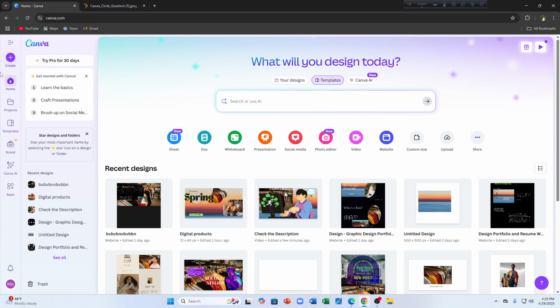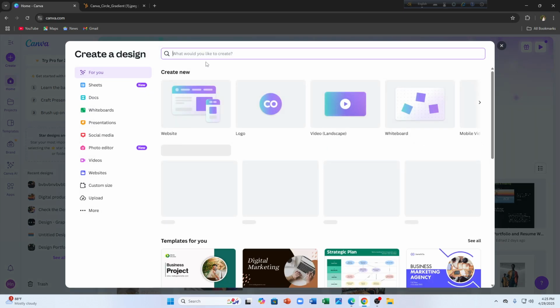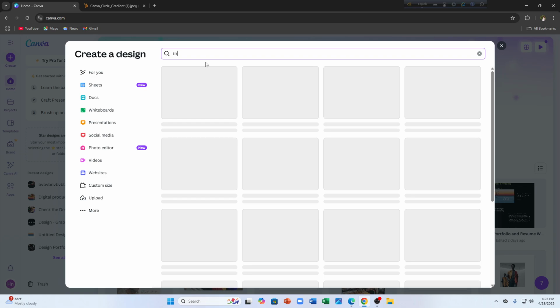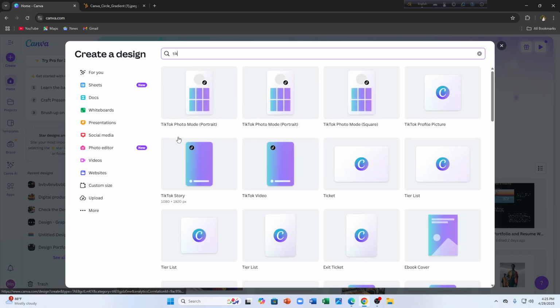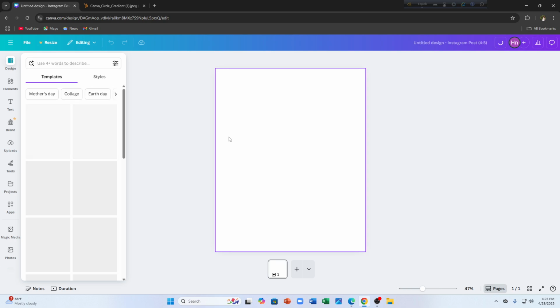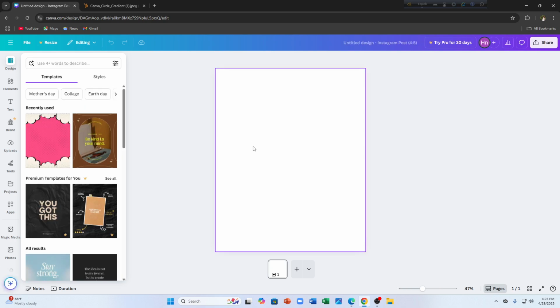To do it, you can see this option at the top left corner, create, the plus icon. Tap onto it, and from there at the search bar you can search for what type of layout you want, like what templates you wish to continue with your project. If you want for TikTok, then search for TikTok. Here you can see there are many options like TikTok photo mode, square ones, portrait ones, and there are TikTok video mode. But for me, I'm gonna do it for an Instagram post, so I'm gonna choose this one for 4:5 ratio. Now you have to tap on to create a blank one. So as I just did.